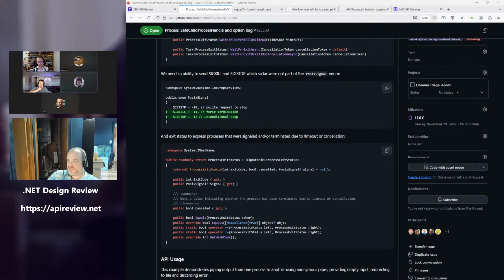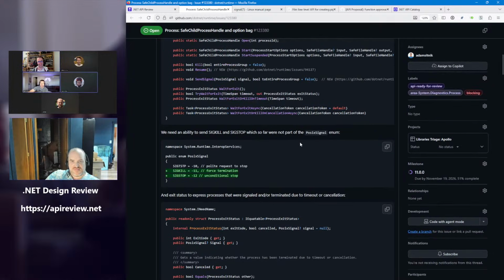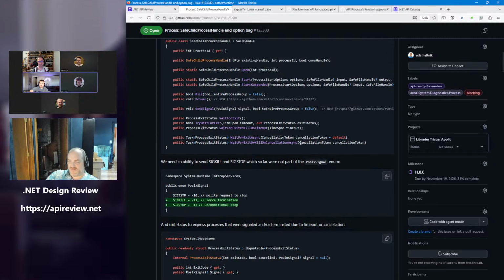Agree. I don't know if we just skimmed past this when I wasn't paying attention, but I want to say I love the wait for exit or kill on cancellation async. Unironically. It's a long name, but I really like it. I do have one piece of feedback on that, which is your synchronous version takes a time span and your asynchronous version takes a cancellation token. Why not take both for both the synchronous and the asynchronous?